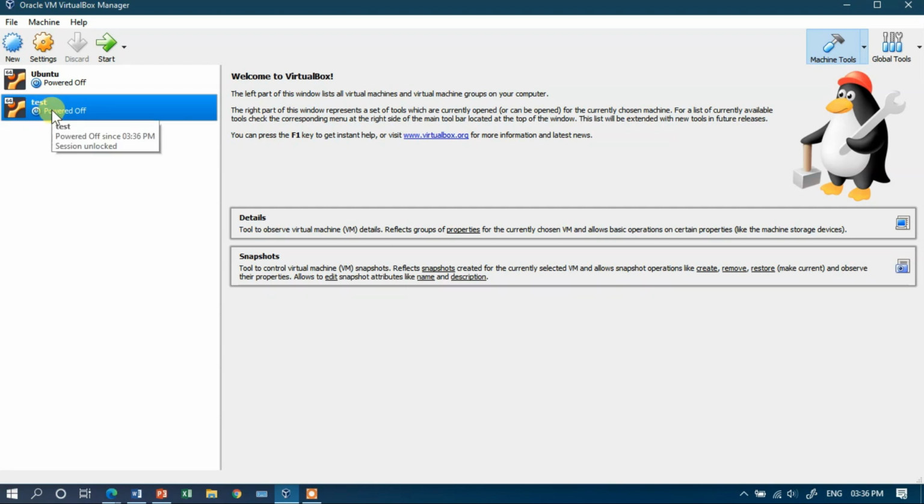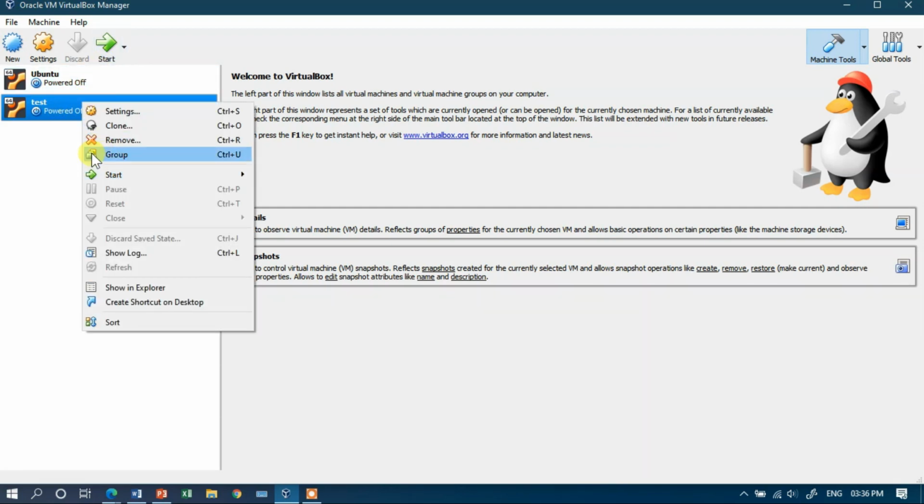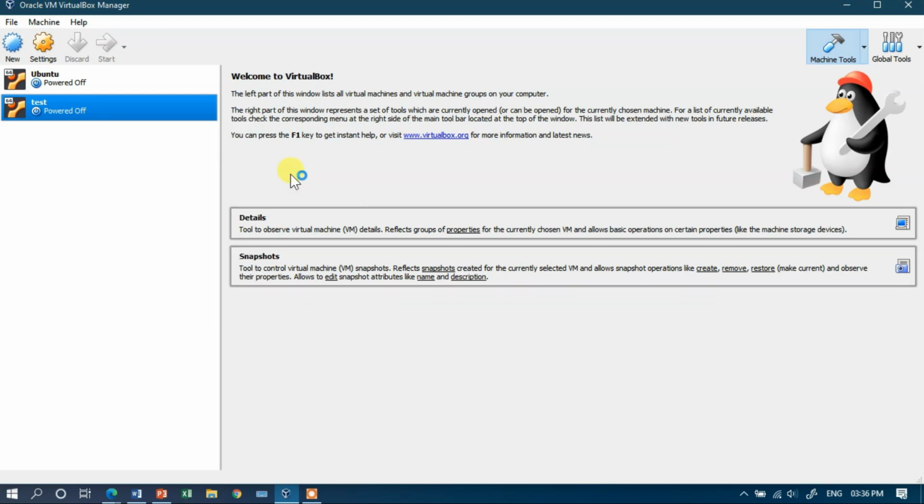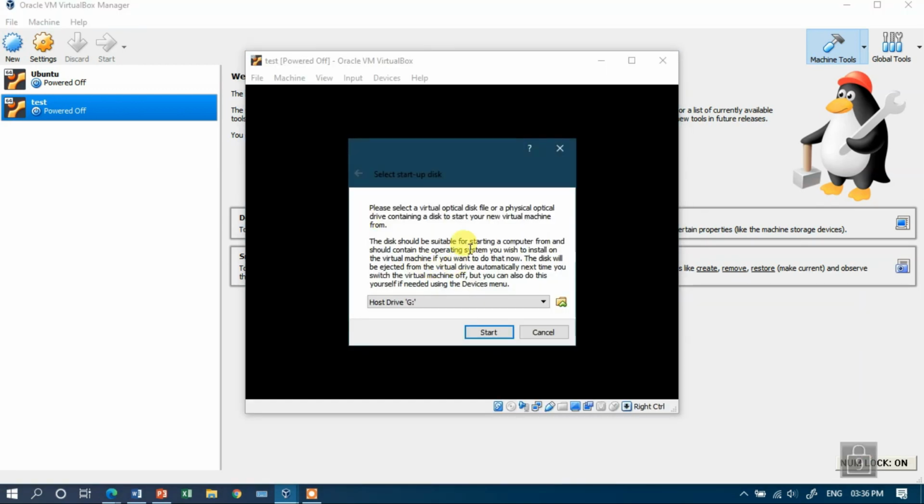Now what do you have to do? You have to click on start. So right click on it and do a normal start. When you launch this for the first time, it will ask us for locating the operating system file. So let it launch. There it is.